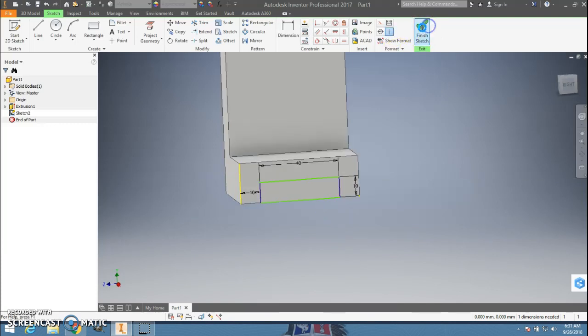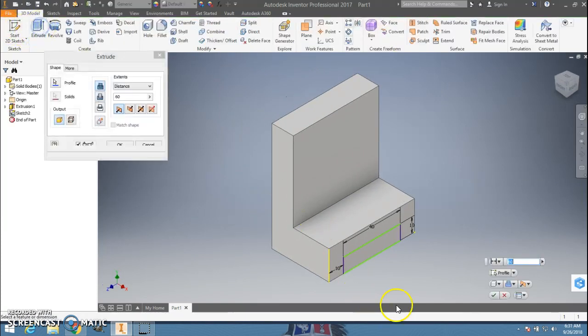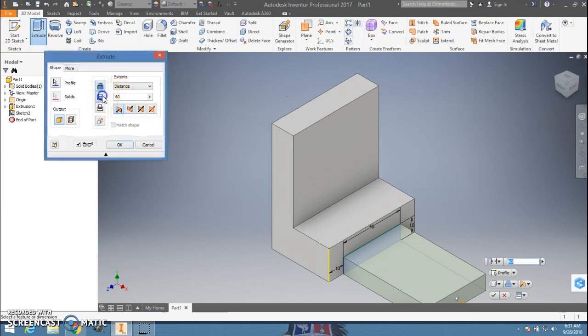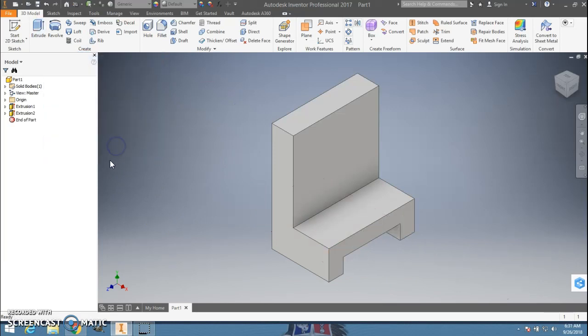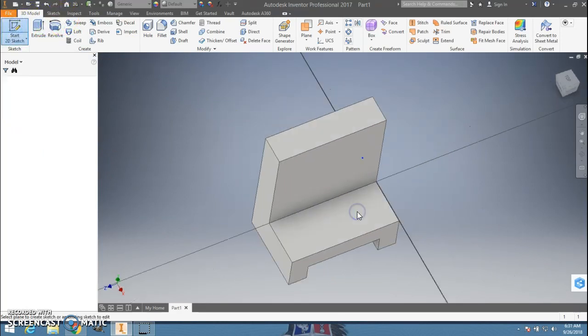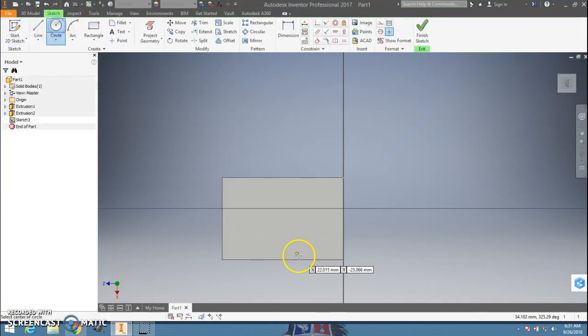So that one's good. Finish the sketch, hit extrude, select the cut option, and you can leave it at 60 if yours is at 60, or you can set the distance to all so it cuts all the way through. Hit OK. Next thing that we'll do is start a sketch right here on the top for the circle.